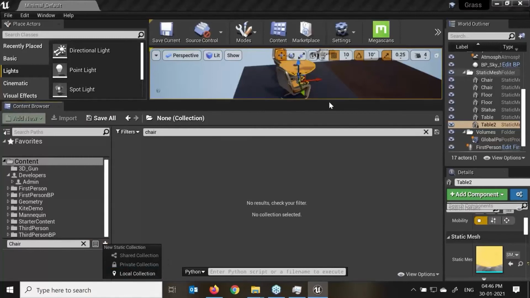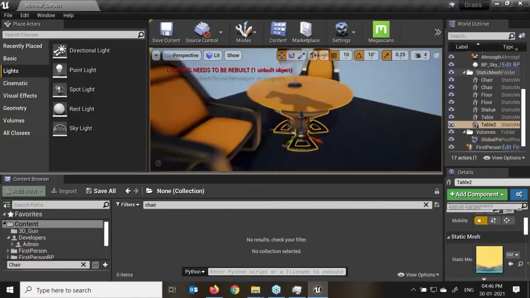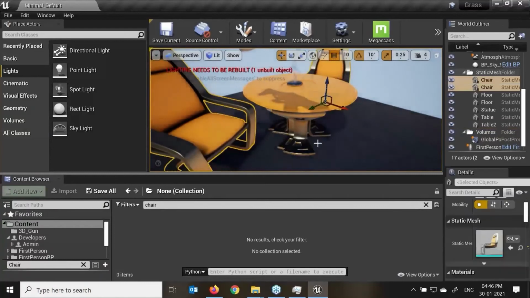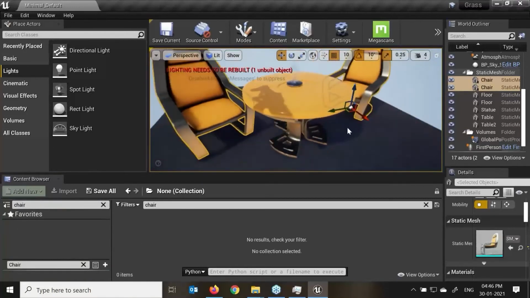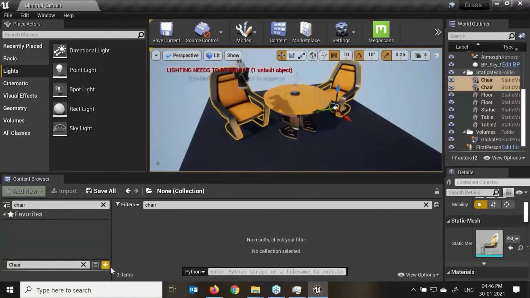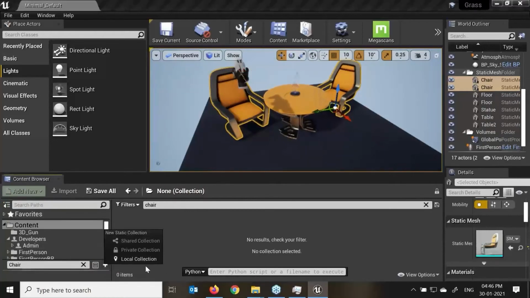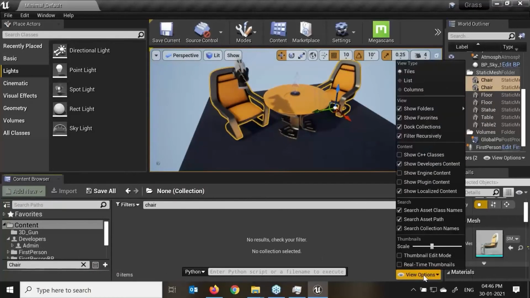For example, in my scene, if I want to make these two chairs become my local collection, I can say local or chair. It is not showing over here, but I can create my own collections. We can simply say a group. That is also possible with the help of the content editor over here, new static collections.